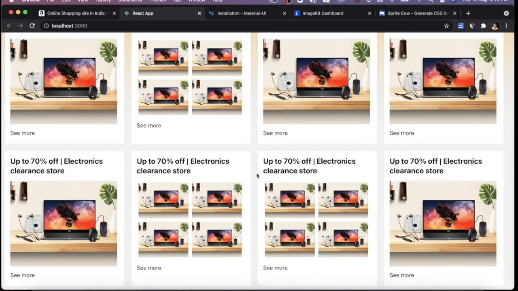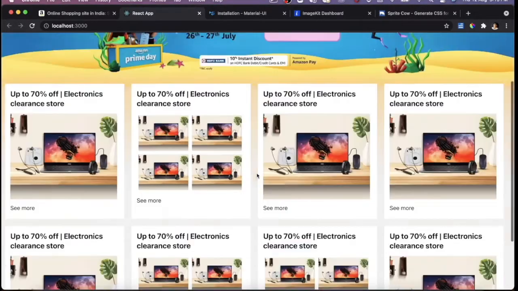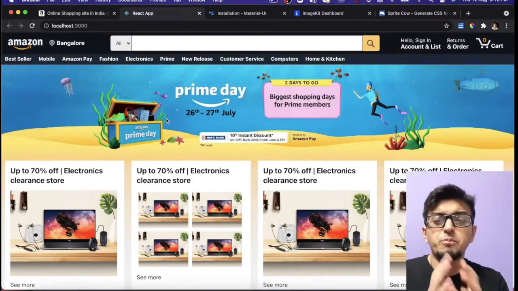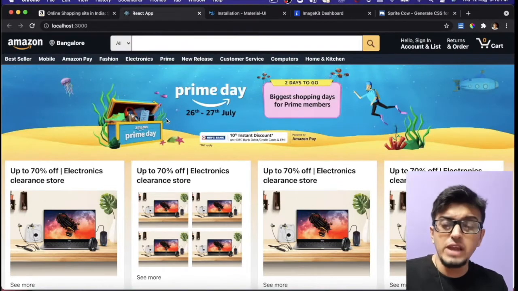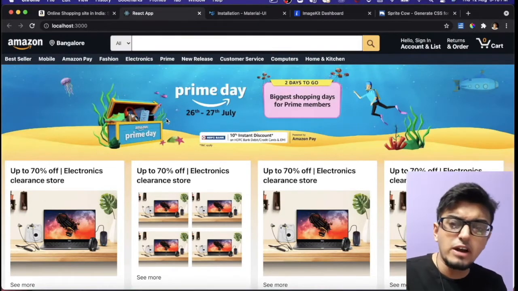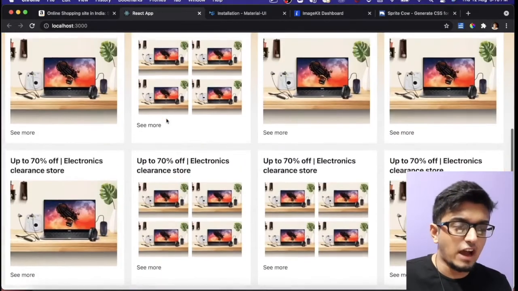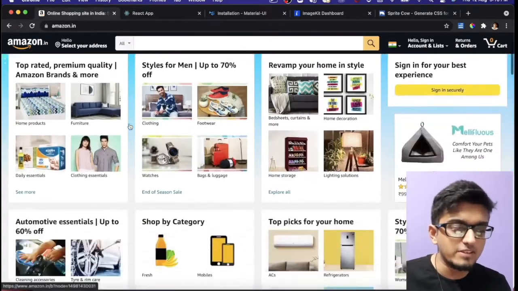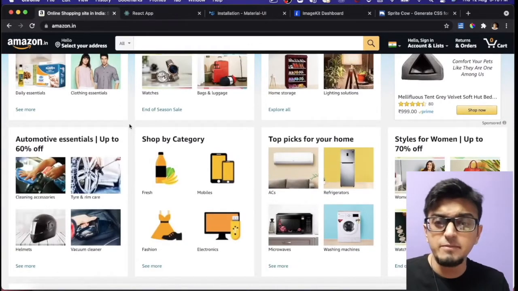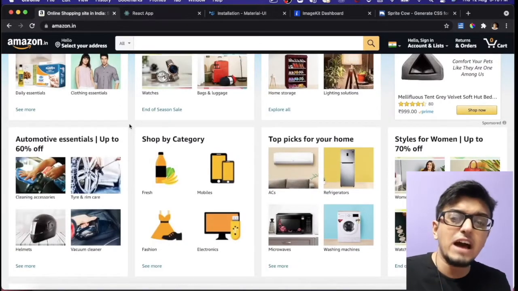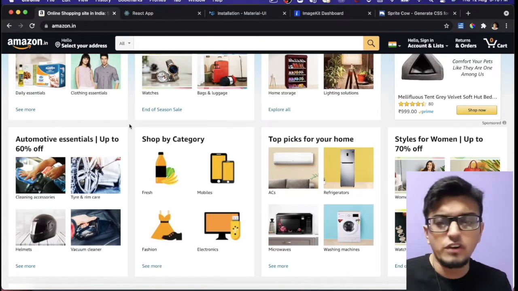Let's save it, and brilliant, you can see this is how our Amazon is looking right now. You can see how beautifully we have designed each and every component of our Amazon app. So this is our Amazon, and this is the actual Amazon app, which is actually looking pretty similar, and I can proudly conclude that we have successfully cloned the front page of our Amazon app.